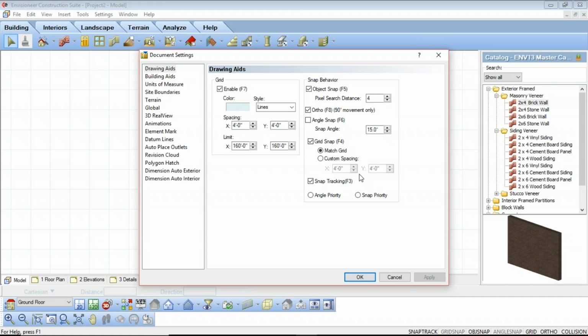Next, I want to talk about object snap. Object snap snaps elements that you are currently inserting to existing elements in your drawing. So if I was to add in a wall, it would find an object snap for that wall or whatever element I'm actually selecting, and it will snap to its center, to its endpoint, and it will automatically pick those points for you.